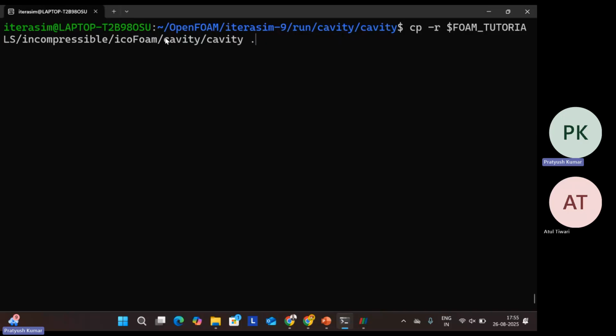blockMesh, or you can check the command. If you use this row, you can check what are the commands I used. First, blockMesh, checkMesh, icoFoam.